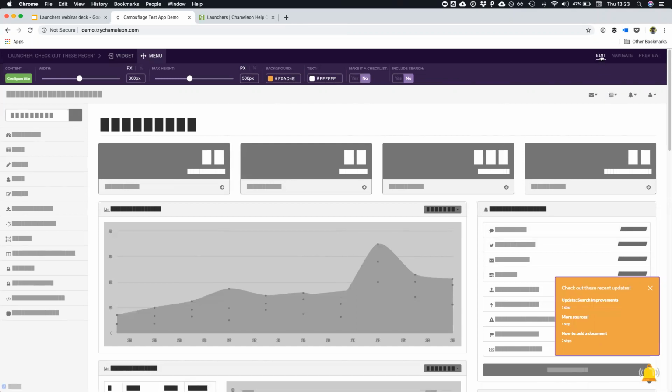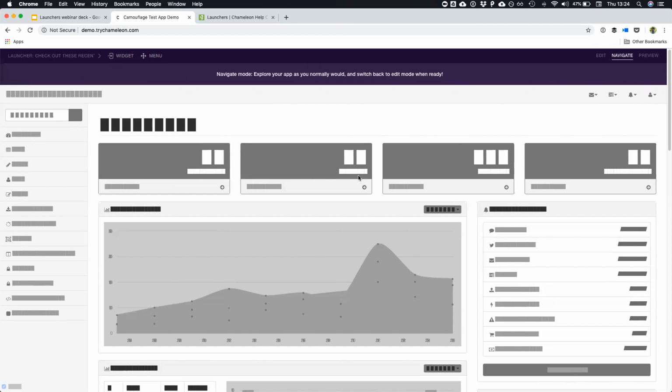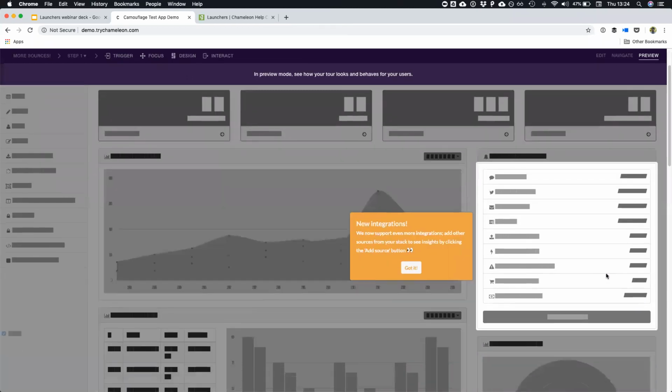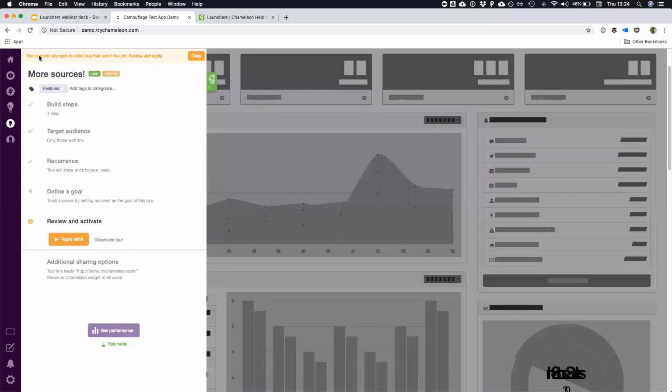And as you might be familiar with, you can also navigate your app if you want to go to a different page with the Navigate tab, and you can preview everything. So you can see how this will behave and look for a user. And you'll be able to see the interactions based on that. So you can very easily preview what you've created. So that's a quick example of the launchers menu.